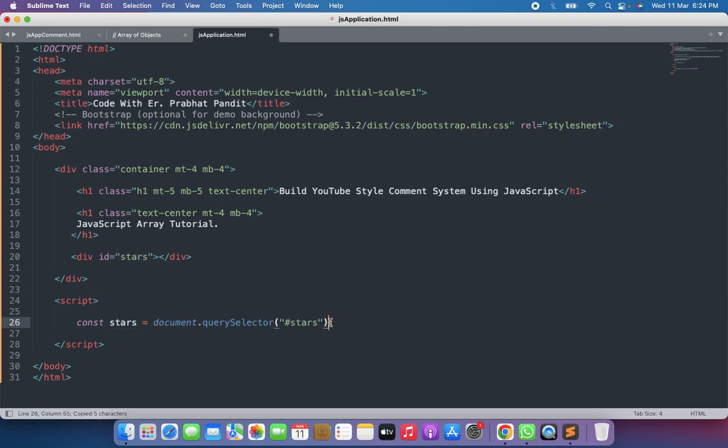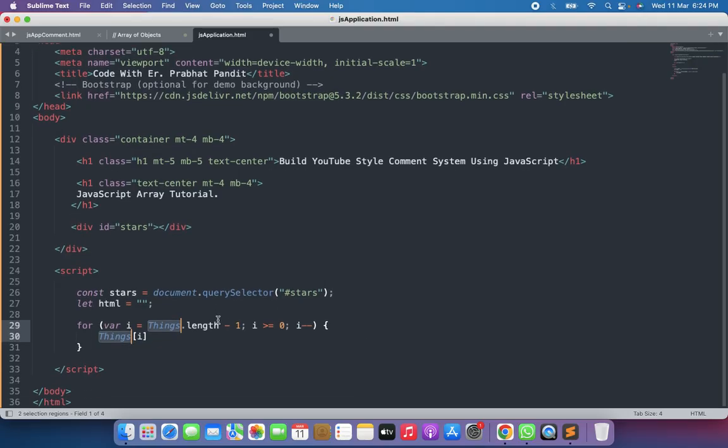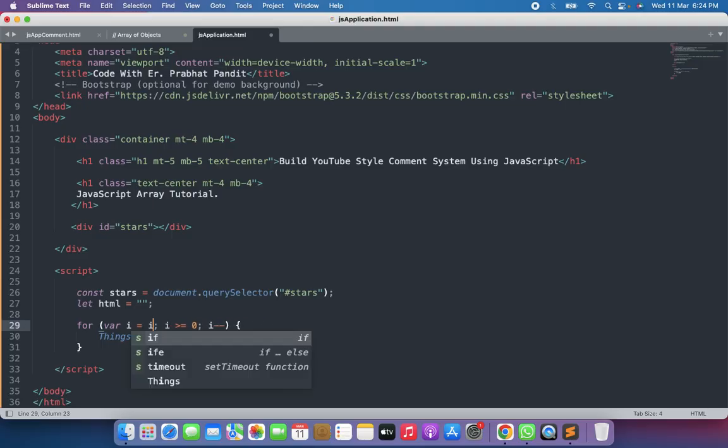This is it. Now let me create another variable, let HTML equal to a blank or empty string. Let's go a little bit up. I'll use a for loop. Let me give the initial condition as 0 only, and I will go less than 5. You can increase or decrease this as per your requirements. I'll give i plus plus, which increases the iteration count every time by 1.